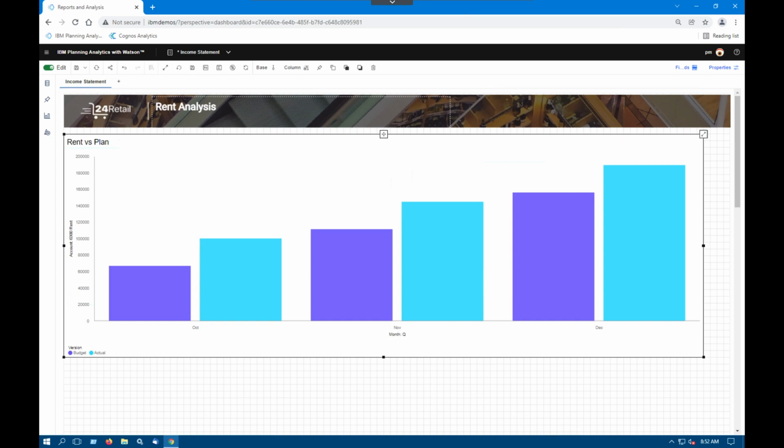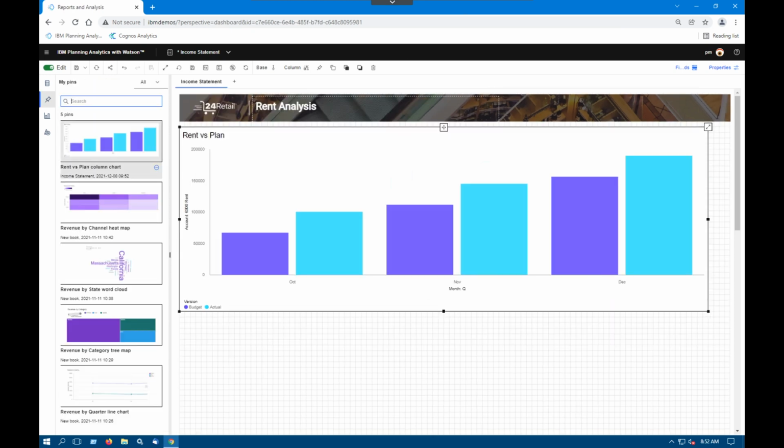The next thing you want to do is keep this chart so that you can use it again and again. So we have what's called a pin in Planning Analytics Workspace. It gives you the ability to save an object that you can then use in other workbooks. So we are going to go right here and create a pin out of this chart. And when you want to find that pin to use it elsewhere, it's sitting right here.